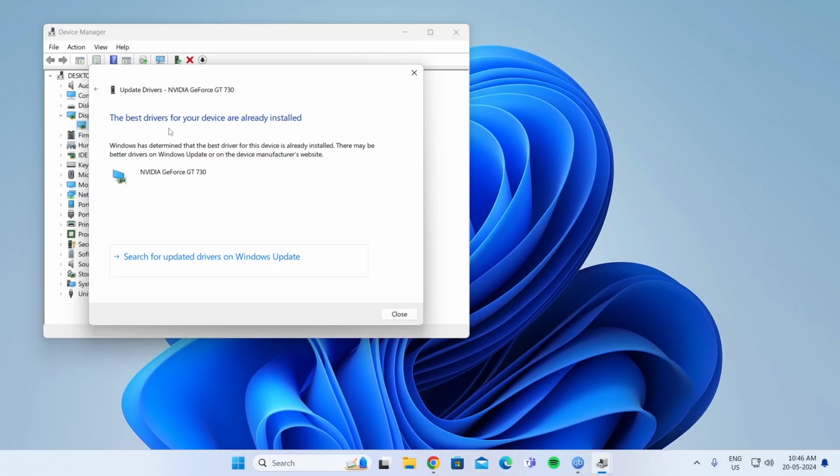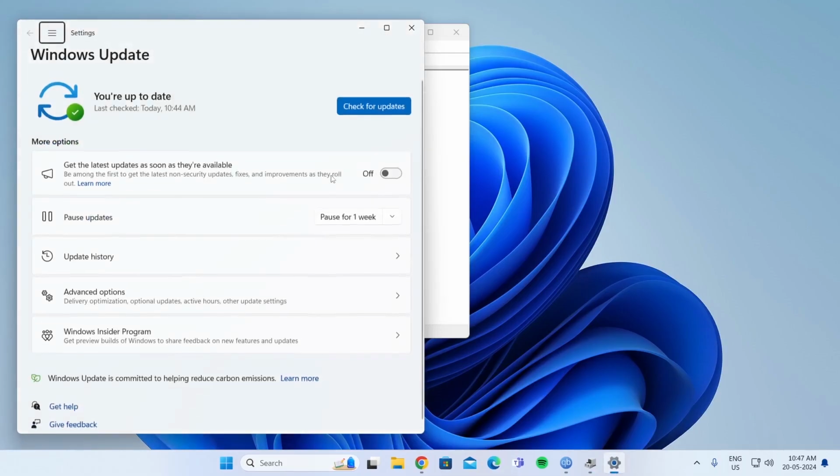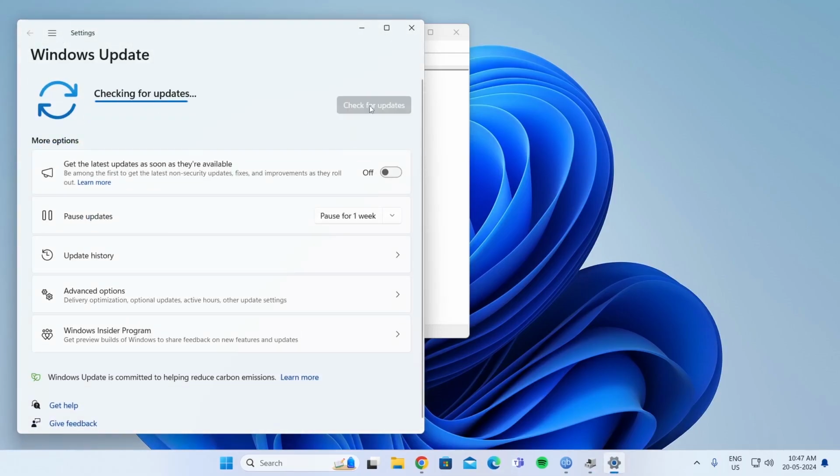And this says the best drivers for your device are already installed. Just click on Search for updated drivers on Windows Update. And then just click on Check for Updates. If there is a latest driver available, it will download and install it for you.